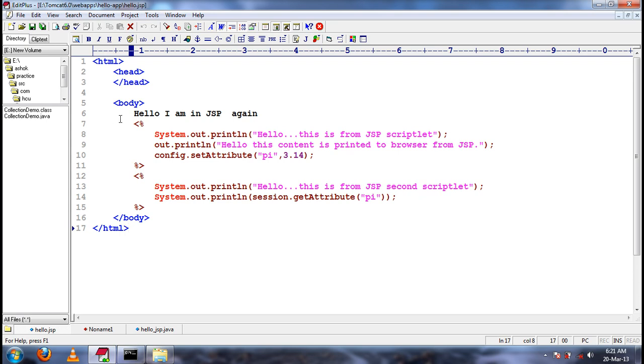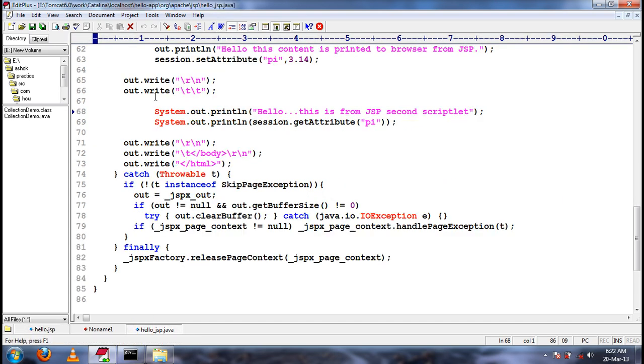And there is no limit for the number of scriptlets that exist in a JSP page. We can write any number of scriptlets, and in a scriptlet we write some executable Java logic. Understood? And the content of scriptlets will be copied and pasted as it is into the _JSP service method. That's what we discussed yesterday.